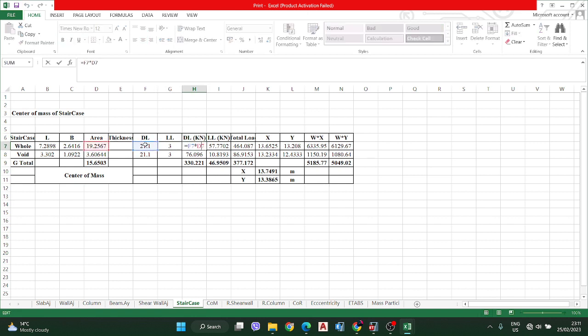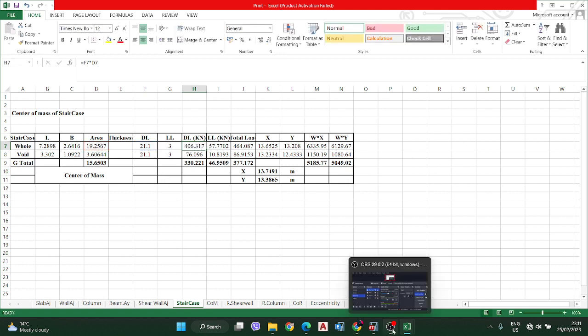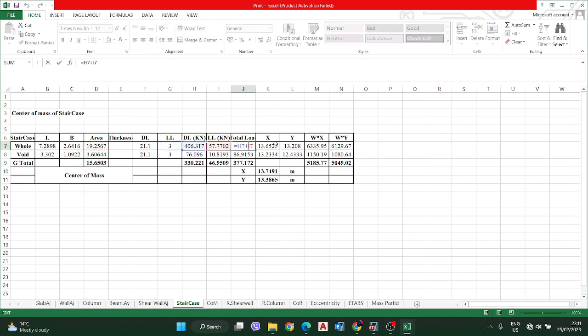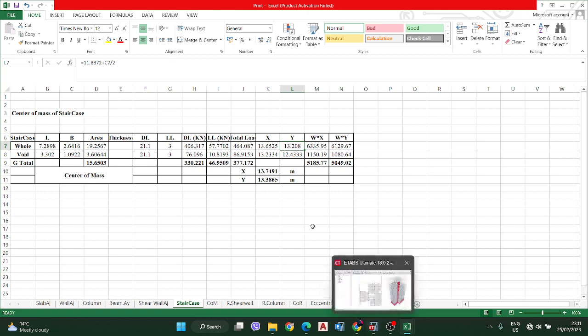The dead load into area gives the dead load in kilonewton, and the live load is in kilonewton per meter square. You multiply by the area and you get the total load, x and y. You have to calculate the center of x and y from the AutoCAD.